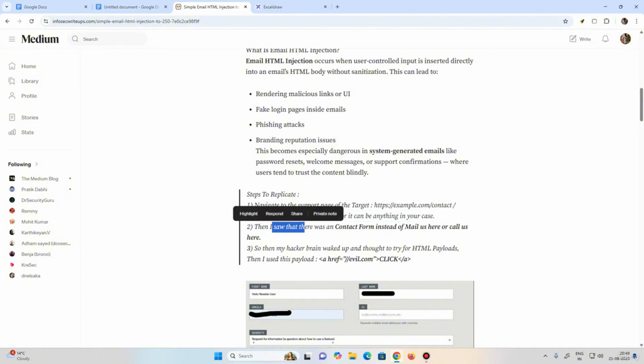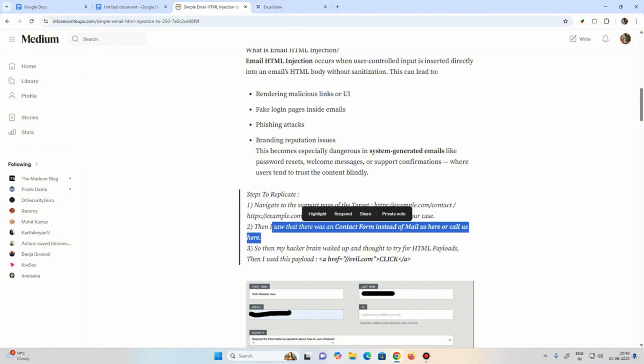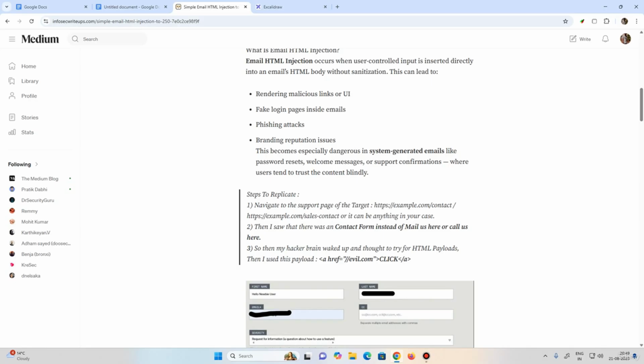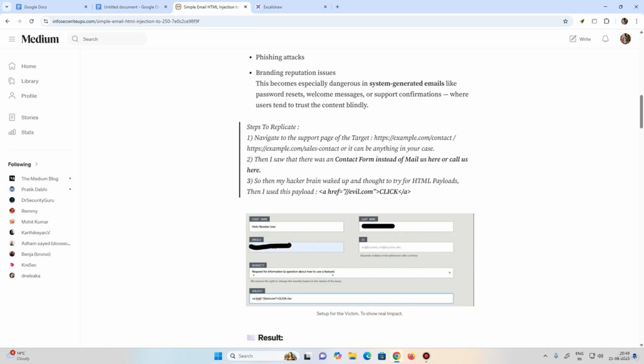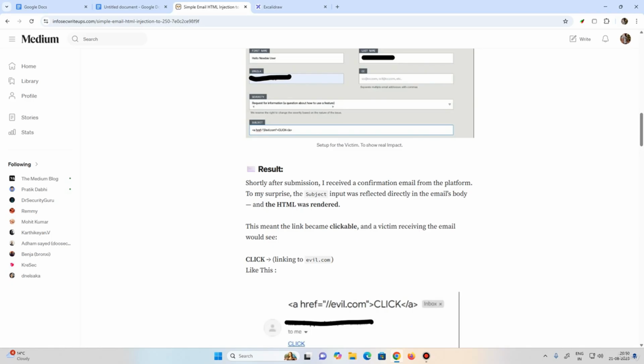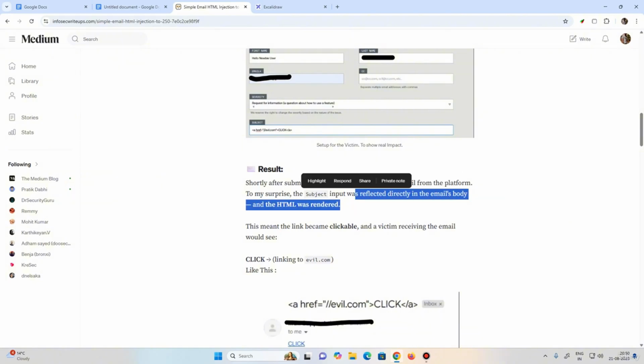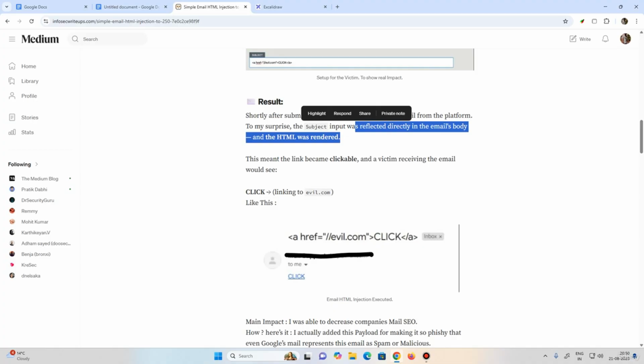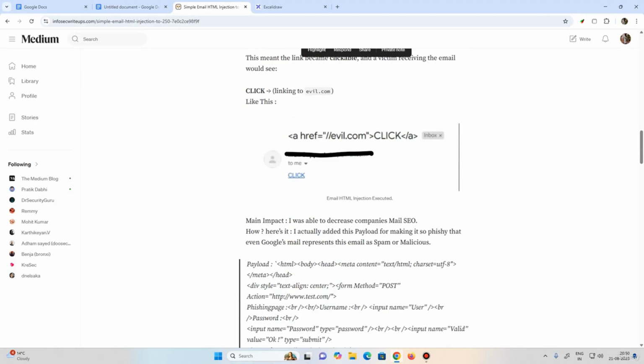Then I saw that there was a contact form instead of mail. So you fill the contact form, and instead of using your name, in the subject payload you can use something like this. The result: shortly after submission, I received a confirmation email from the platform. To my surprise, the subject input was reflected directly in the email's body and HTML was being rendered. So you see, click linking to evil.com. So this was an HTML email injection.